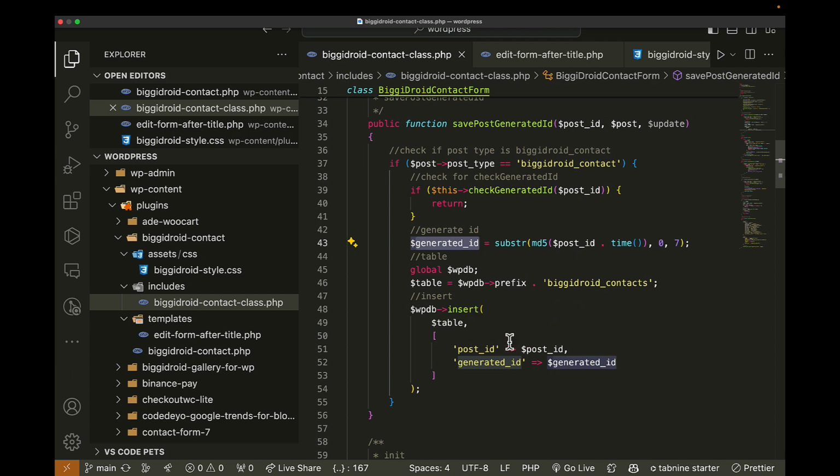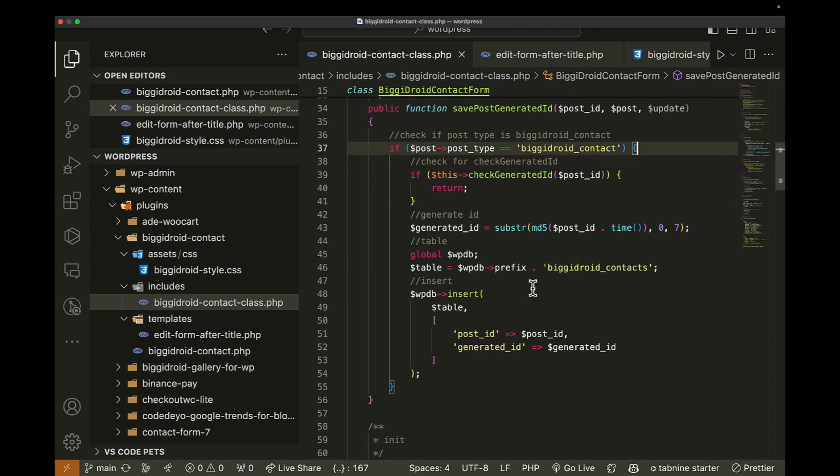and we insert it into our database. So we run this global $wpdb, our table once again, then we use insert. Then insert is going to accept the table. So this is safer to insert your data, the post ID and also the generated ID. Clicking on save, this will automatically generate the ID for us after you click on save post.